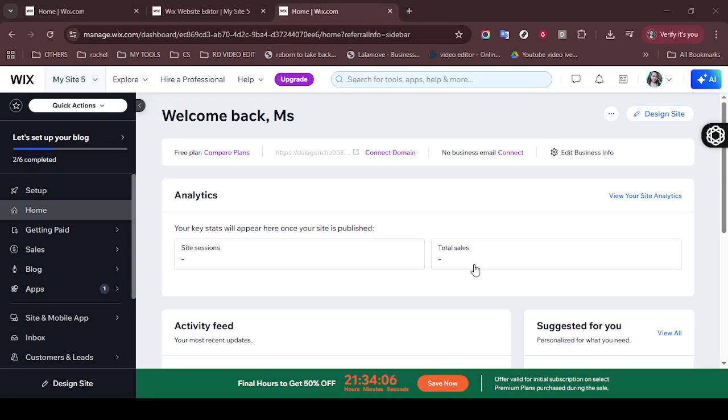In today's video, I'm going to teach you how to make your Wix website mobile friendly using the responsive design settings. As we dive into this, you'll gain a deeper understanding of how to ensure your site looks fantastic on any device, whether it's a desktop, tablet, or smartphone.